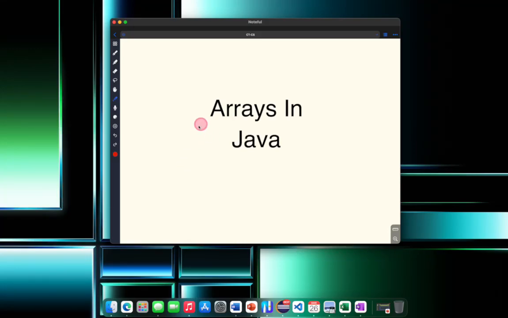Hello everyone, welcome back. So in this video we're going to be looking at arrays in Java. Okay, so this can go on a bit, but I'll try and keep the video as short as I can. So before we start, let's have a look at what arrays are and why we need them basically.